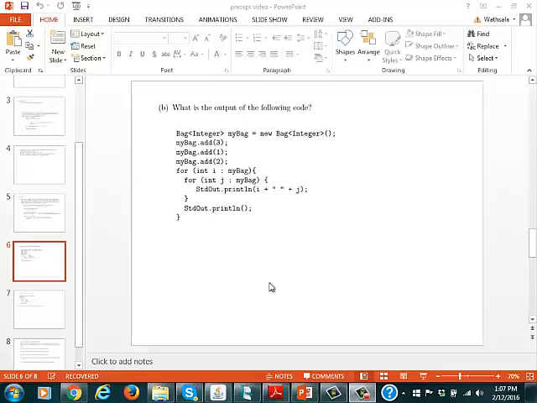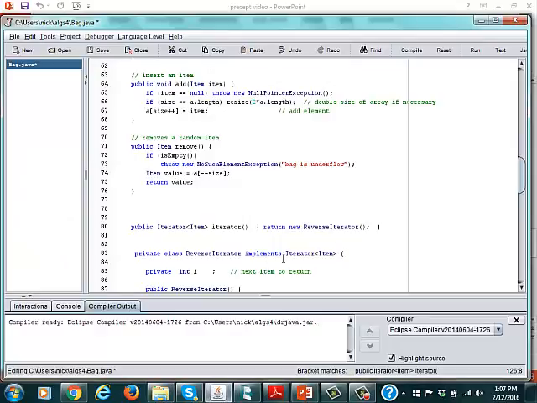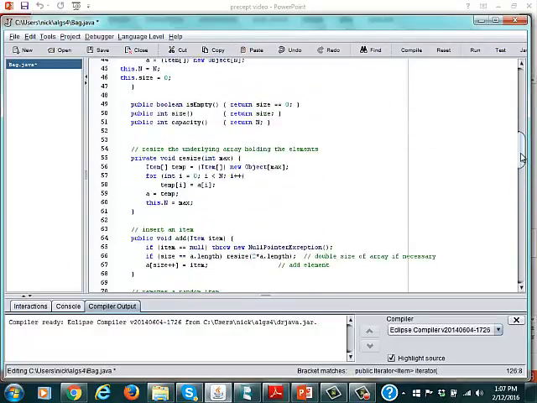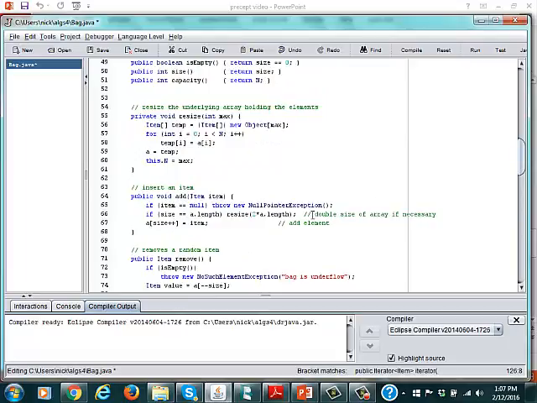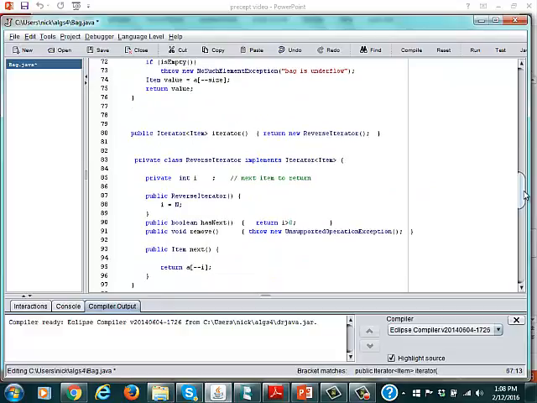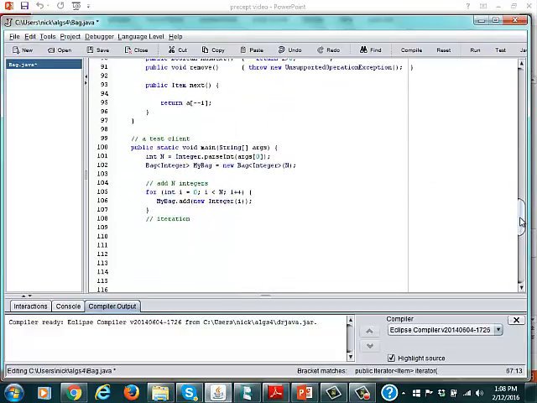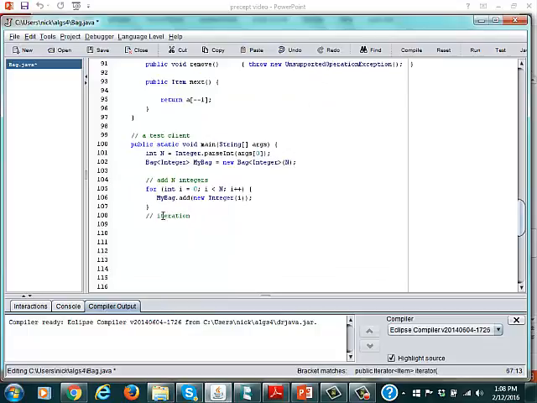Now to understand that, let's go back to the code. So in the code, you can look at the my bag. In the my bag, whenever we add an item, we add it to the end and increment by 1. In this case, I have added the integers from 1 to n, whatever that n is. If I give n equals 3, you would add first 1, then 2, and then 3. So if you have a reverse iterator, it's going to print out 3, 2, 1.